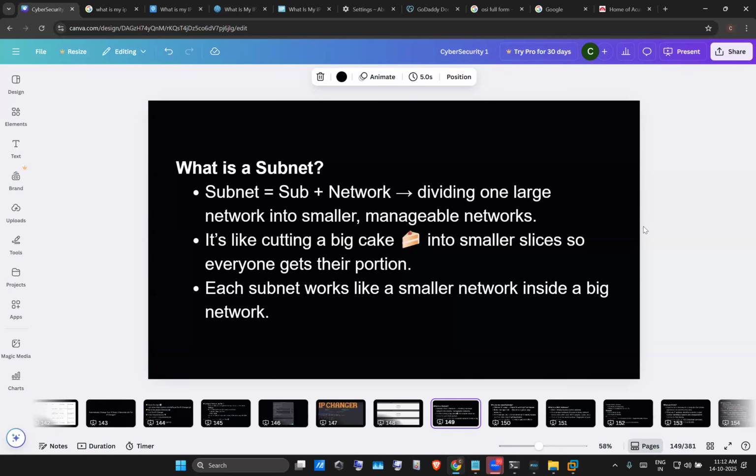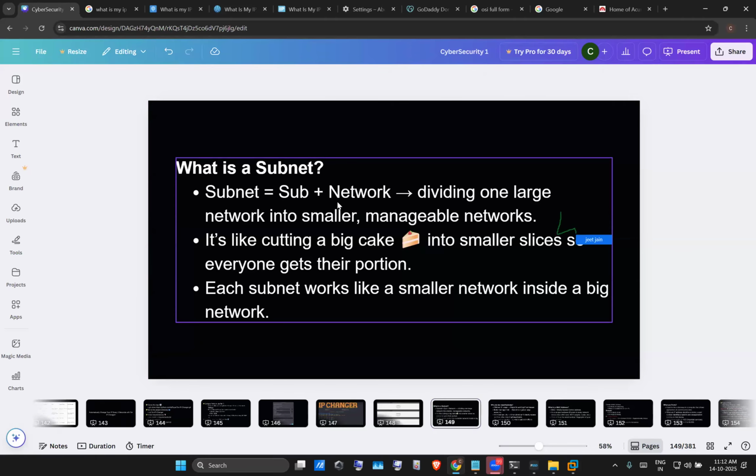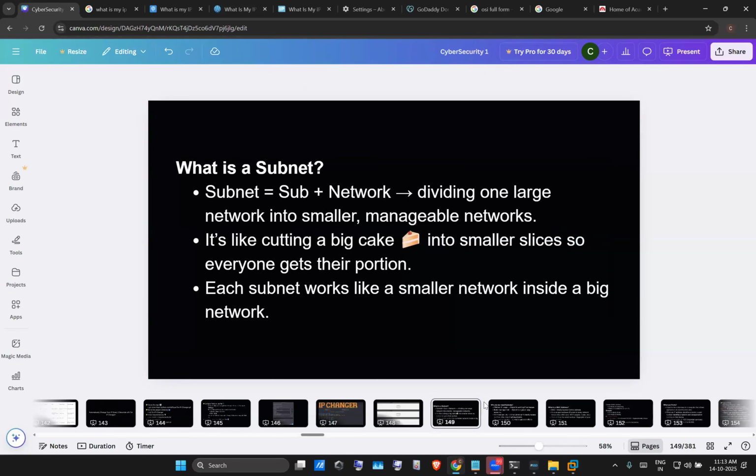Okay. So subnet, what is meant by subnet? See, we have large networks, right? So what we are doing is dividing a large network into smaller parts, so that we can manage it more easily. It is like cutting a cake into smaller slices. Everyone can get their portion. So each subnet works as a smaller network inside a big network.